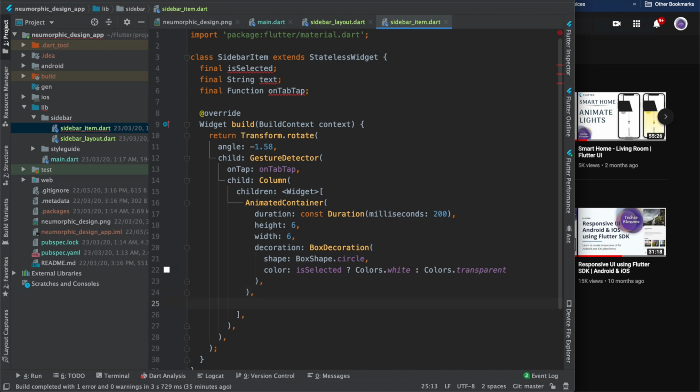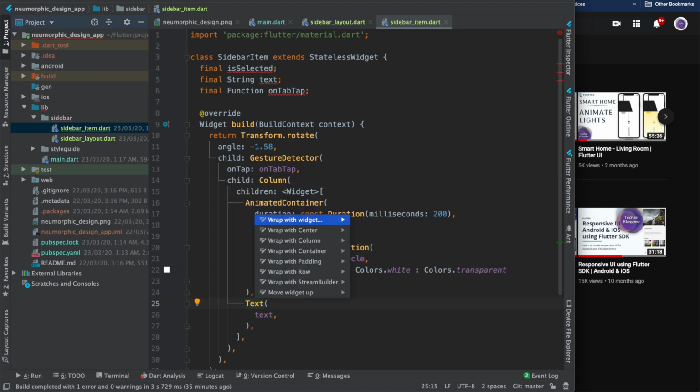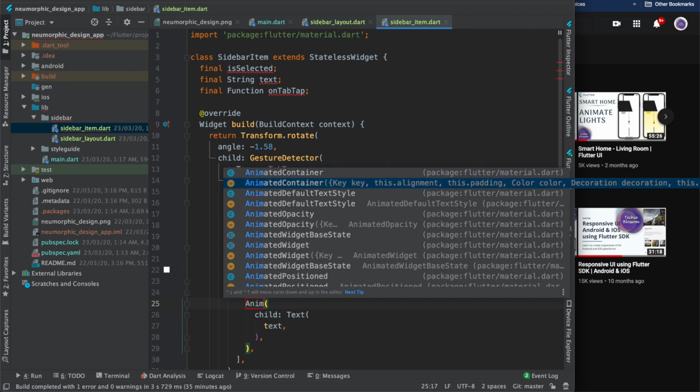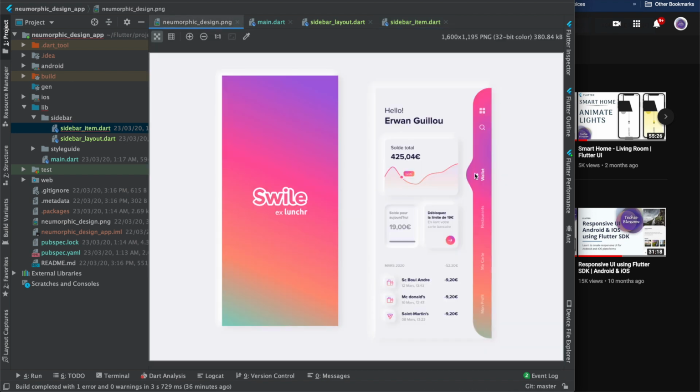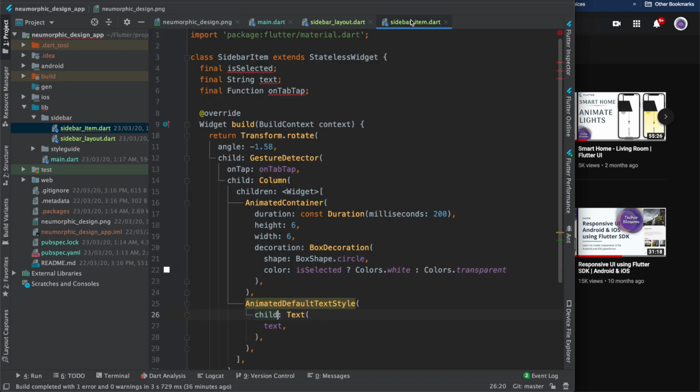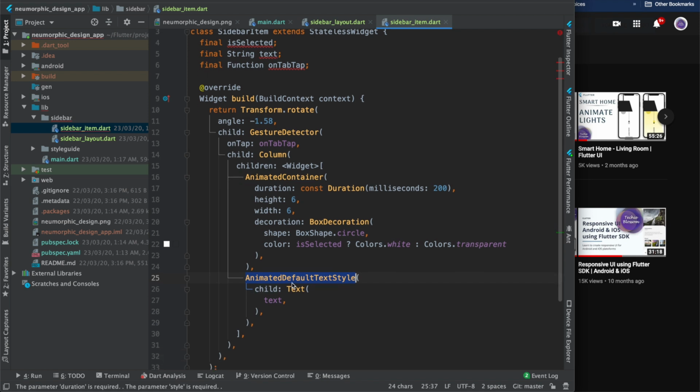Now I will have a text. Now I will wrap this text with another widget. So let me first put the text here. Whatever text is passed will be the text here, and I will wrap this in an animated default text style, so that whenever the text style is also changed, as you can see here, this is bolder, but this is white in color and this is off white, so some transparency is there. So whichever item is selected is pure white, whichever items are not selected are not white, right? So I will animate between them as well.